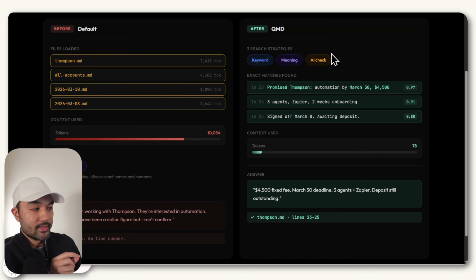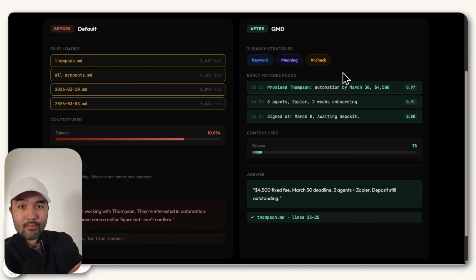And all three of these strategies run locally as well. You don't need to do any API calls where you send messages to the cloud. There's no cost and there's no data leaving the machine, which is why it's very ideal.